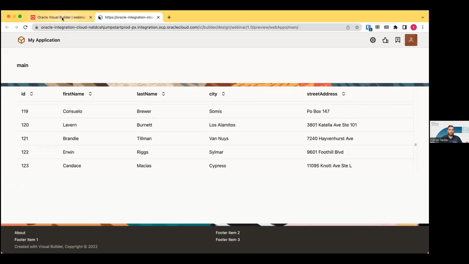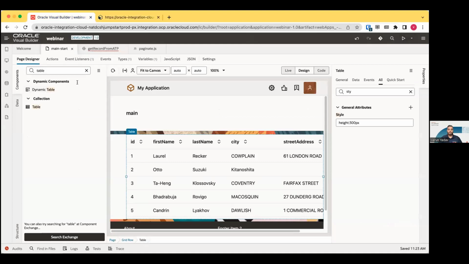So it's a very simple implementation for the pagination, and you can see how we can connect to the database that's in a private subnet with the help of OIC in VBCS, right? And that's pretty much the demo. If you have questions, please feel free to drop them in the Q&A.